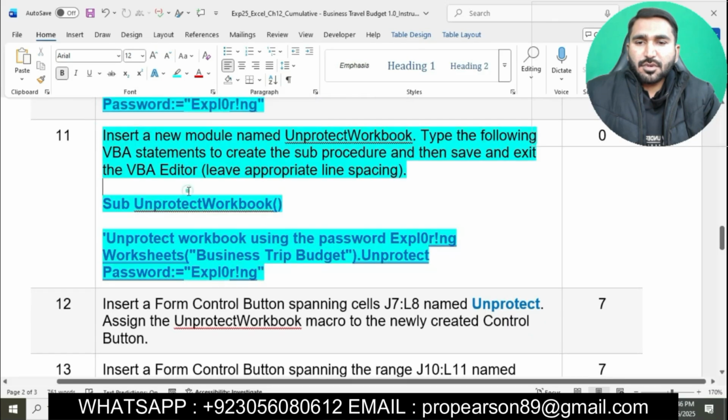Now moving on, question number 11, sorry. Insert a new module named unprotect workbook. Type the following VB statement to create the sub procedure and then save and exit the VB editor. Okay, basically in this question we will have to insert a new module named unprotect workbook.